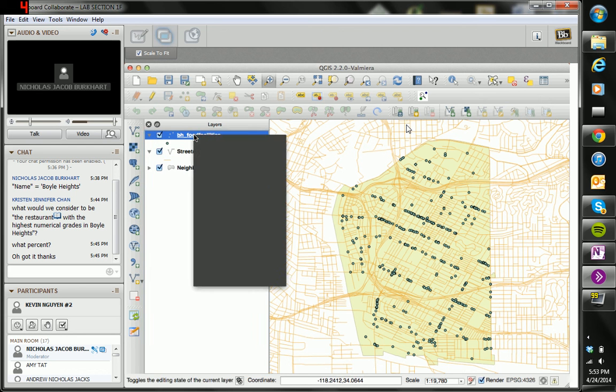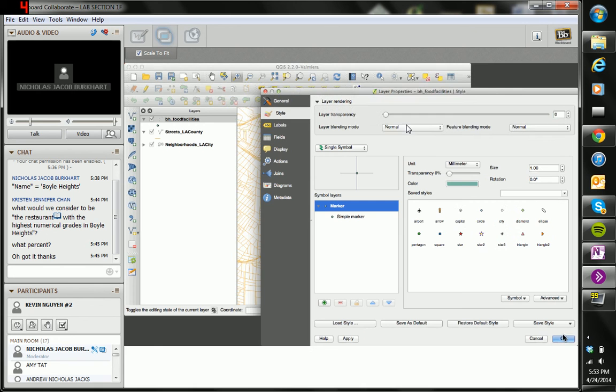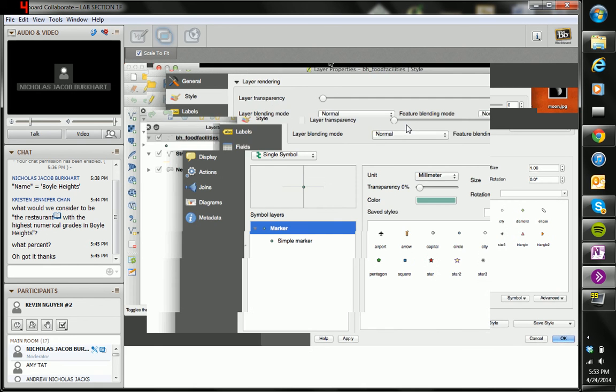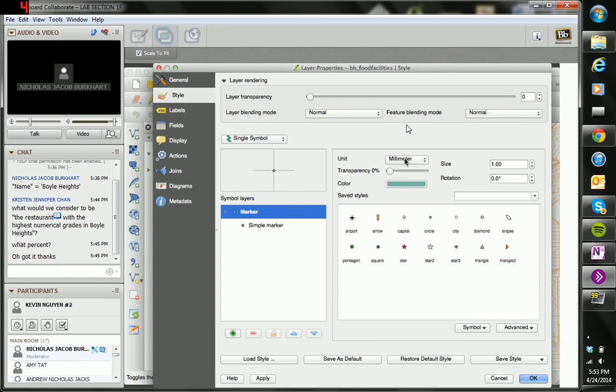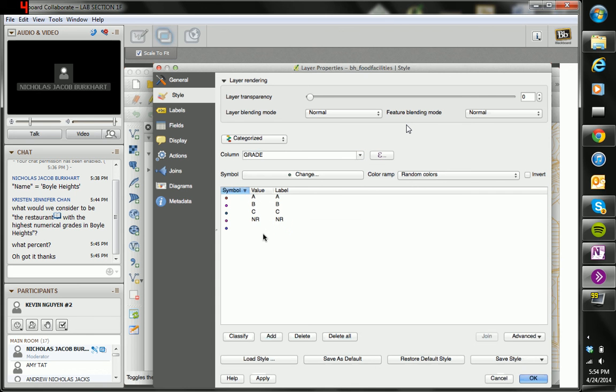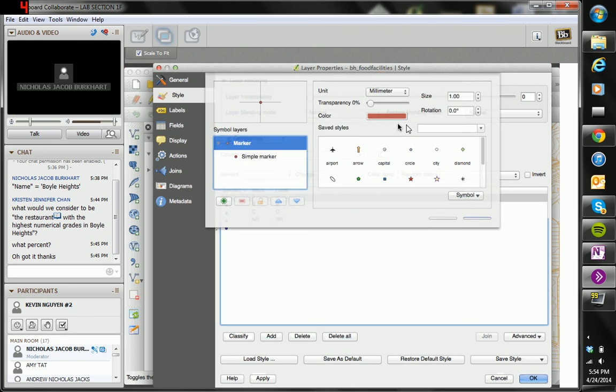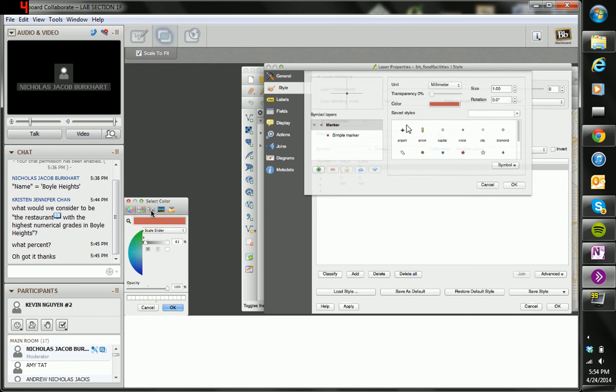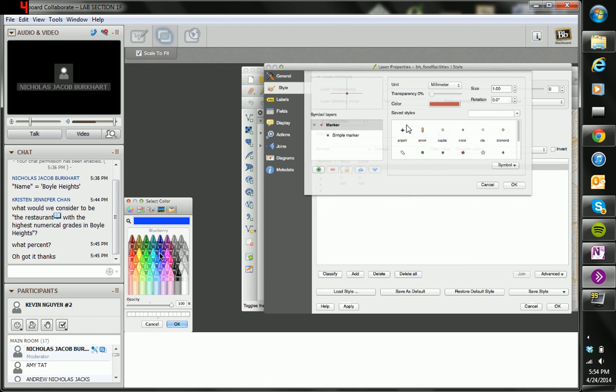All you have to do is choose from Properties, choose under Style, choose Categorized, choose the column, which in this case would be grade for letter grade, and we can just hit Classify. A, we would want to represent using, let's say, a darkish blue color.